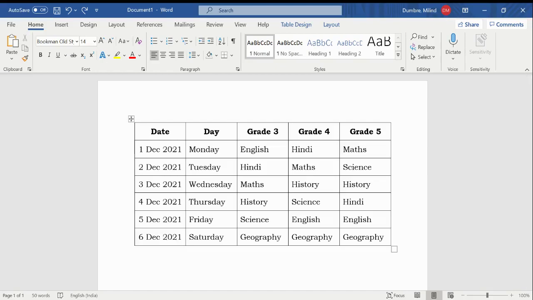Today we'll learn merging and splitting cells. Merging cells clubs two or more cells to form a single cell, and splitting divides a cell into two or more columns and rows. Both are opposite to each other. We'll see now how we can use the merge and split options in this table.